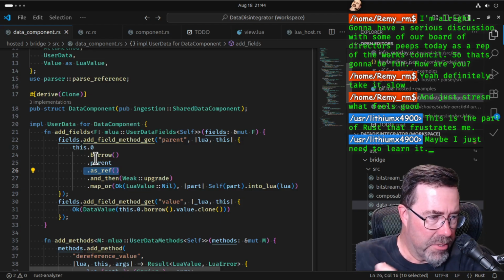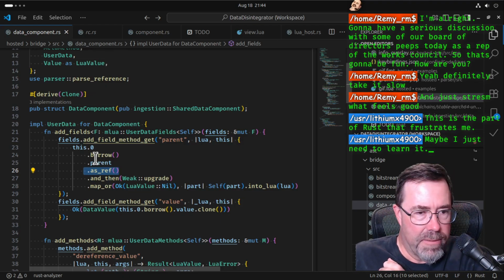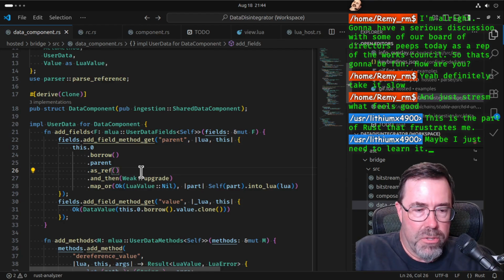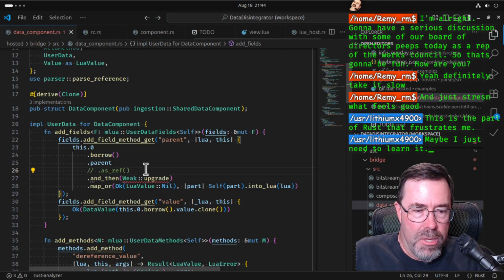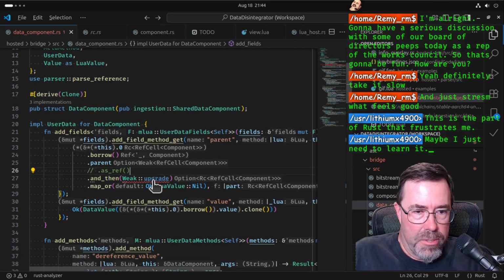The part of Rust that frustrates you? It's taking me a while to remember to do that. But here, I'll show you. It took me a while to figure this out, but it was because it's not obvious, even looking at the types.